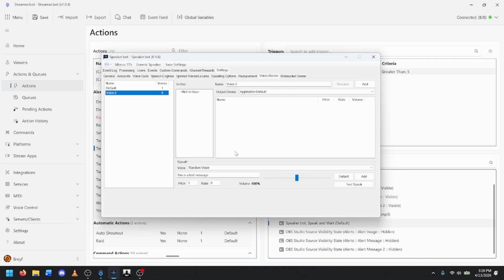Okay, and then we want to pick what voice to use. If you leave it at random voice, it'll just pick between the voices available. Here there are only 2 voices, so it'll just randomly pick one of the 2. If you're on one of those services where you have multiple, it's going to pick a random one of those, or you can pick a specific one.